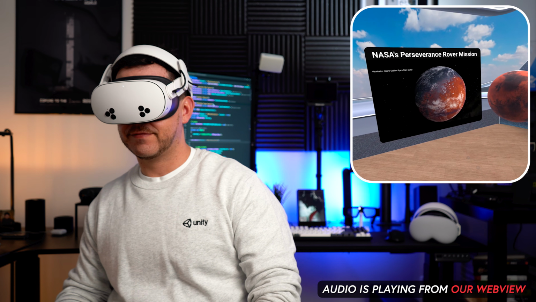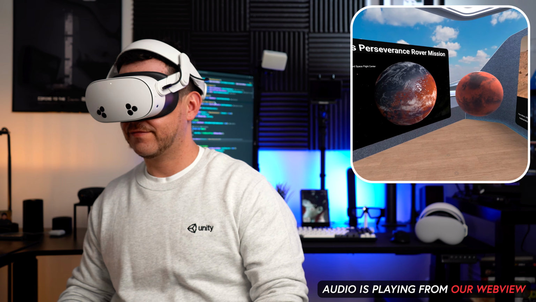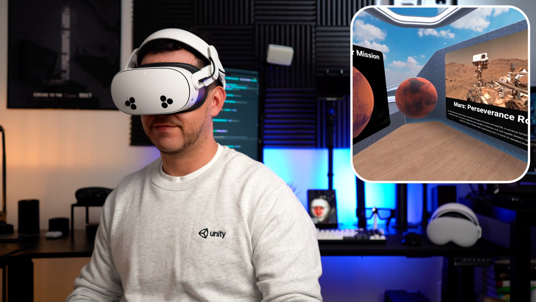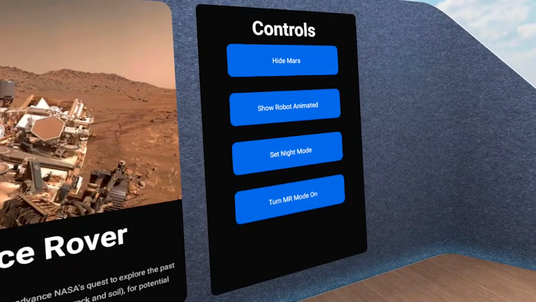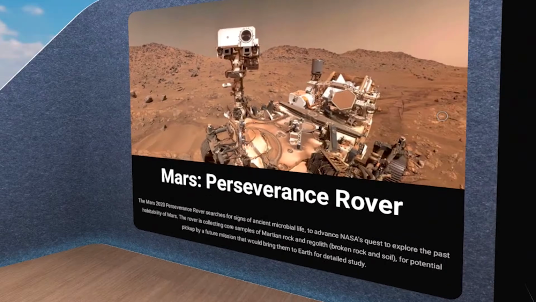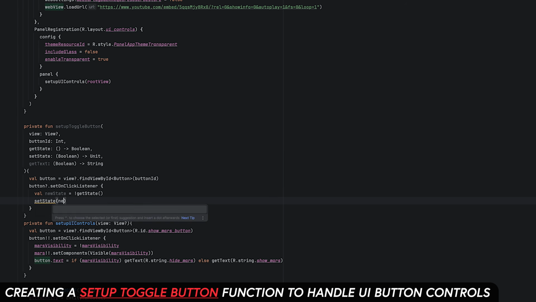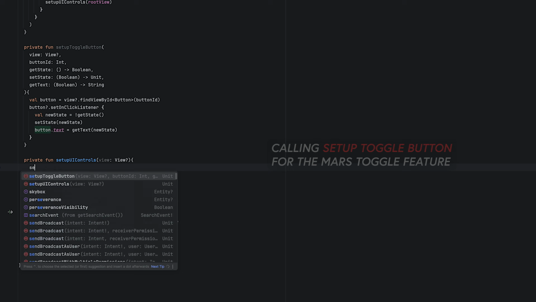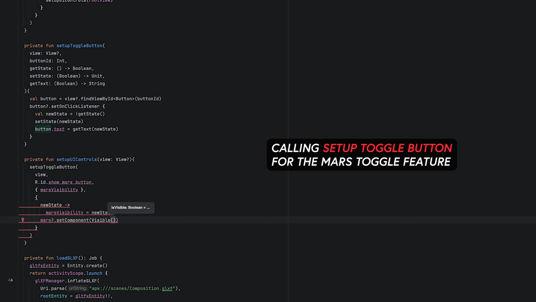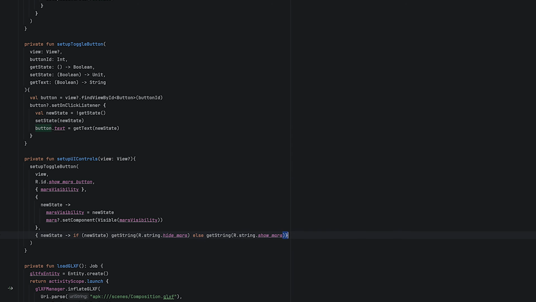We can see now that we have the video playing, audio is also playing, which is awesome. And then you can also see that the actual planet is currently showing. We also have it set to hide Mars on the button, so I can change the visibility as well. We're also going to be refactoring our code, and that way we can use the setup toggle button for multiple different toggles. And it's going to make it a lot easier if we wanted to add more features later on.